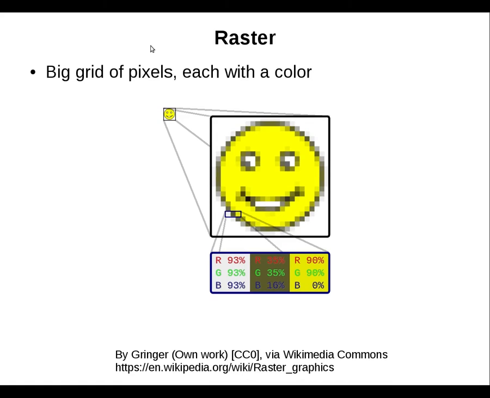Raster. A bitmap is a raster type of graphics file. It's a big grid of pixels, each with a color. So for example, you've got this little image of a smiley face here, and it's been blown up so that you can see it pixelized. Pixelized is now a common term in American English, I believe.